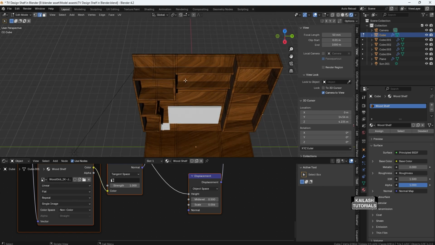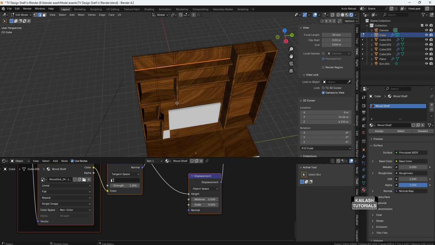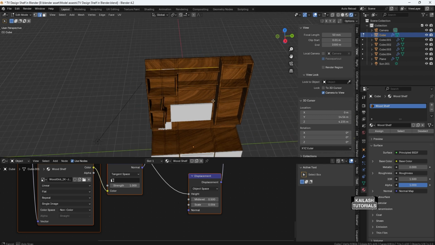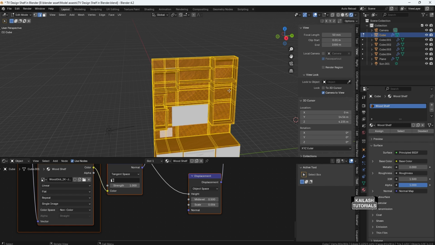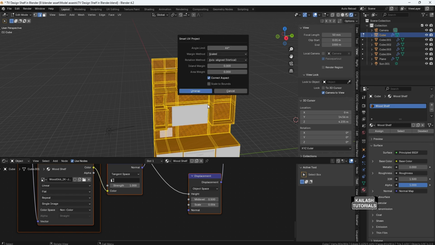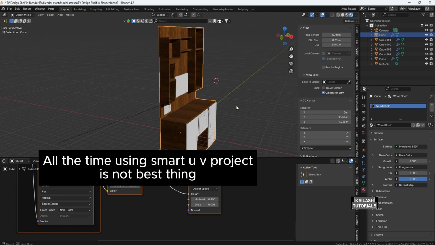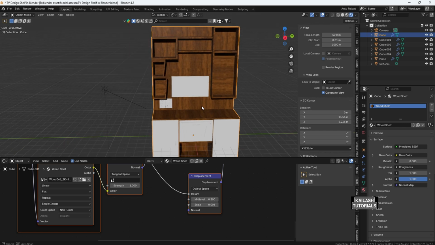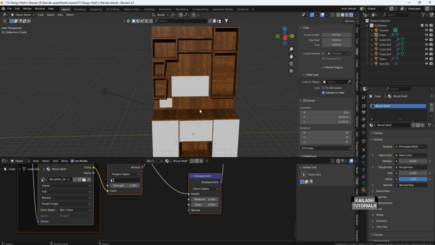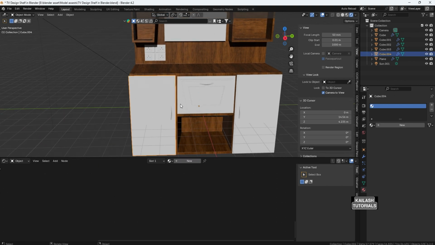We have to UV unwrap it. There are two methods to do it. For that you can manually add seams like this. Then press U and click UV unwrap. Or you can select everything, press U, click Smart UV Project. See, it looks fine. But remember one thing, in all cases Smart UV Project is not the best thing. At that time manual UV unwrap is the best option. For now I think Smart UV Project is good. Likewise do the same for the doors too, like this.